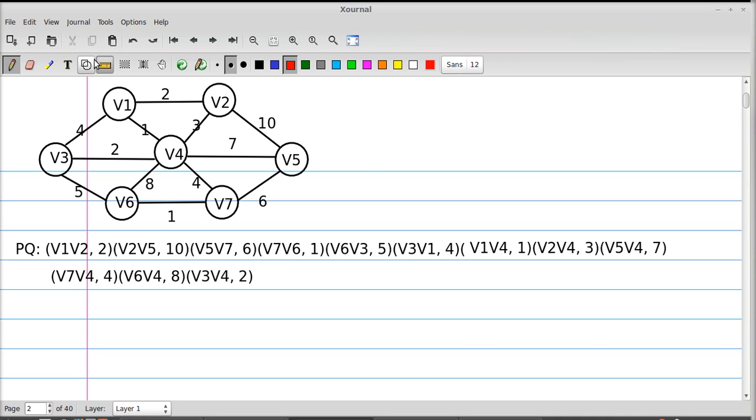Today I'm going to talk about MST, and I'm going to use Kruskal's algorithm to talk about how to find MST. The first thing that I want to mention about MST is that we're trying to find a minimum spanning tree. By minimum spanning tree, we mean that the path that we get out of running this algorithm should be minimum, and it should span the whole graph.